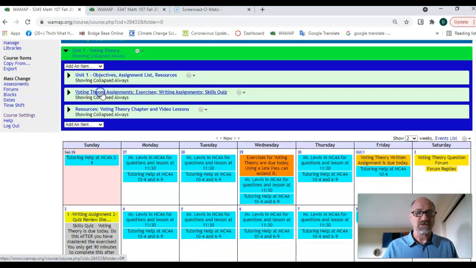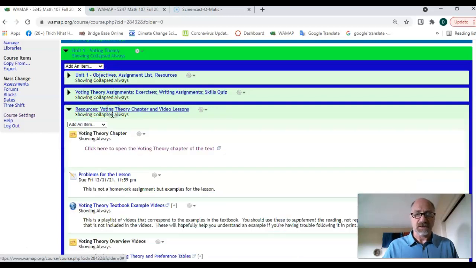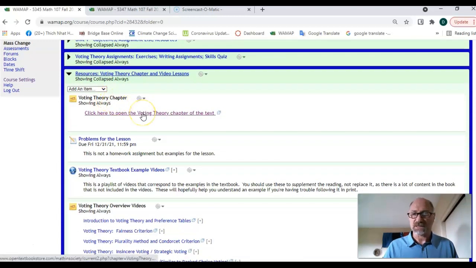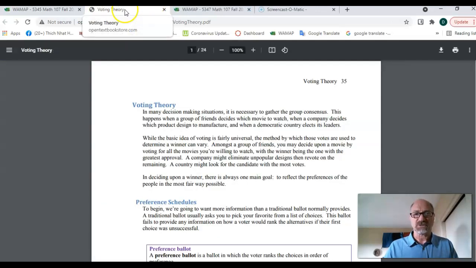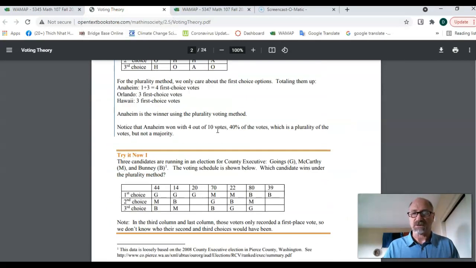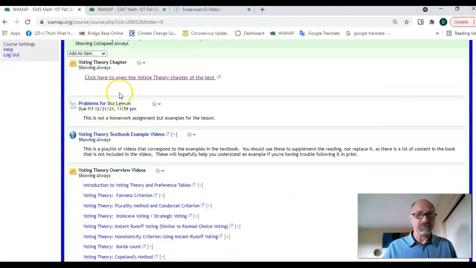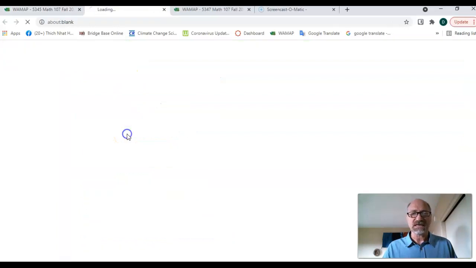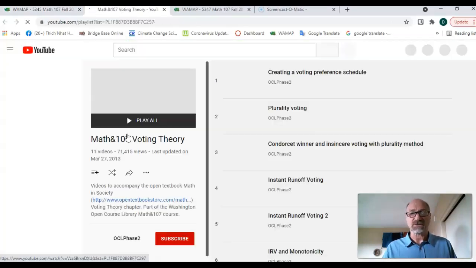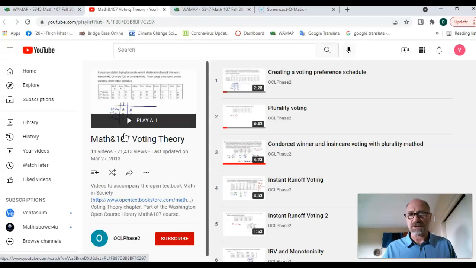Just so you know, there's also the resources here. This has the voting theory chapter. If you click there, it opens a new page, notice a new tab, and there's the chapter in the book with all the examples. And also, it has video, voting theory textbook examples. So when you open the book, you'll see examples. And if you open this, this opens the videos for those examples that are in the book. So if you play all, it'll go through every example that you have. And this is all of them.